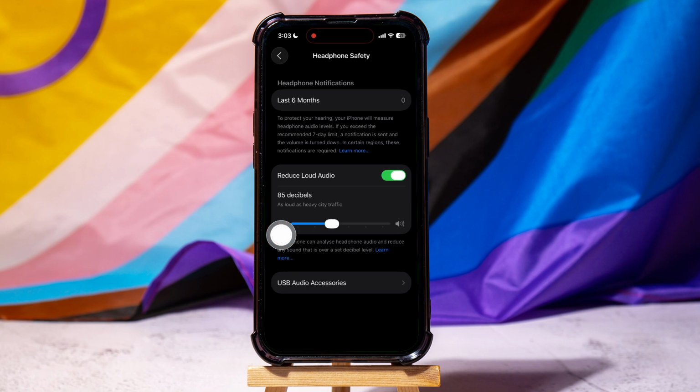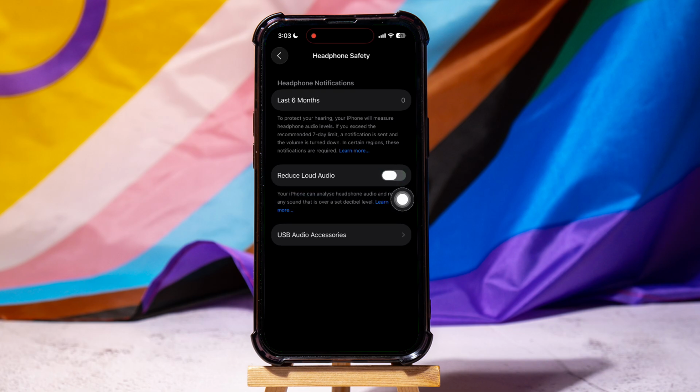Here, you'll see Reduce Loud Audio is turned on, which is a feature that protects hearing by automatically limiting the maximum volume of headphone audio. Turn it off to disable automatic volume lowering.